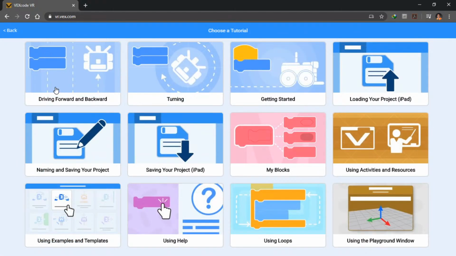Again, for the tutorials, you can use this while working with your activities, or if you want to learn more about these topics.